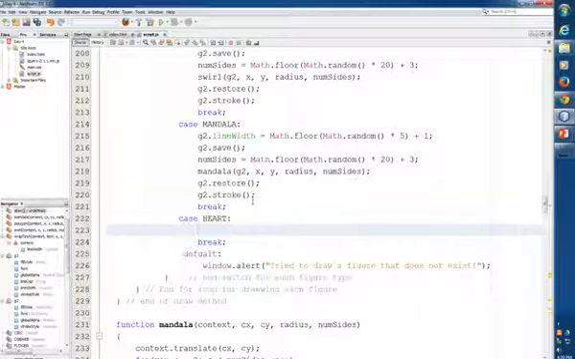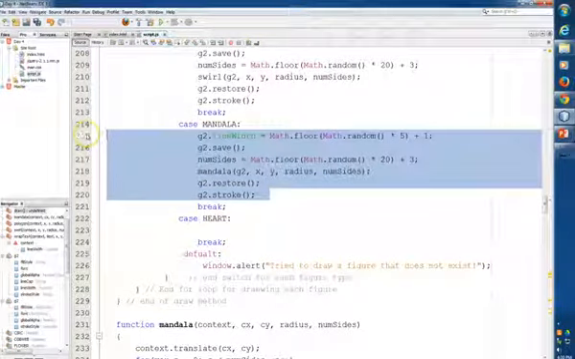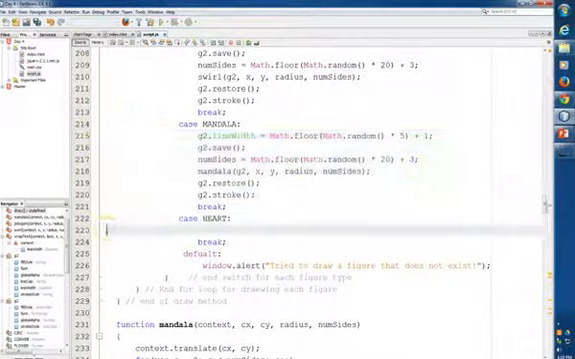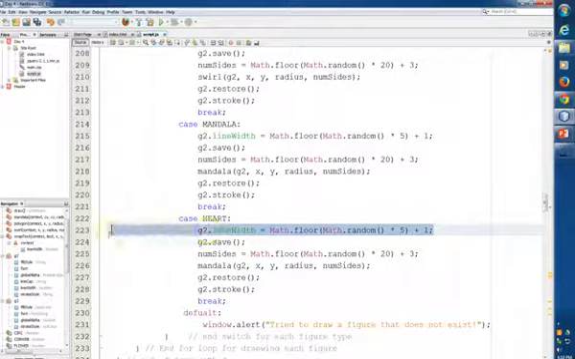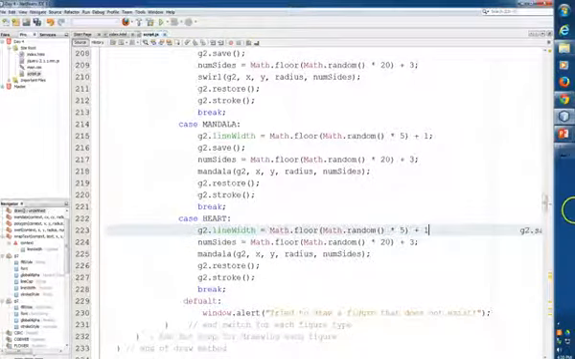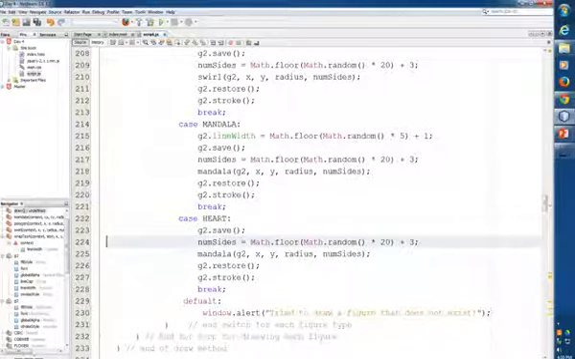So here's the code for the heart. So we're going to go ahead and save and restore. Let's go ahead and cheat a little bit here and just copy the mandala code. So Control C. Come on down here, Control V, paste it in, and then I don't need this line width code, so we'll just go ahead and delete that. And that puts my G2 save there. So I am saving because I'm going to go ahead and translate when I draw the heart. And that's the next thing I'm going to do.